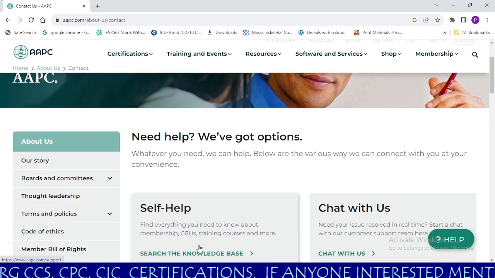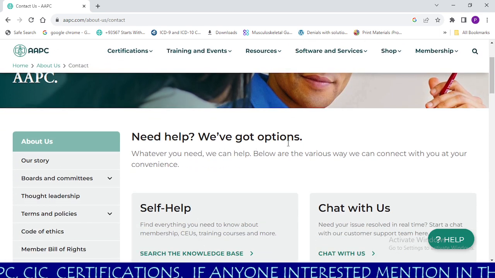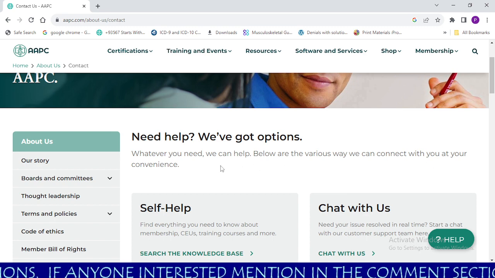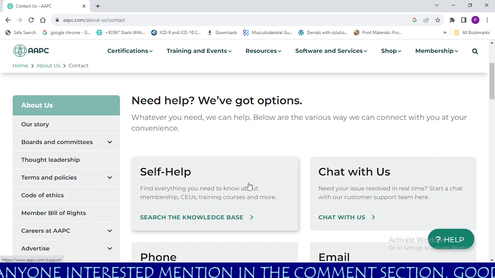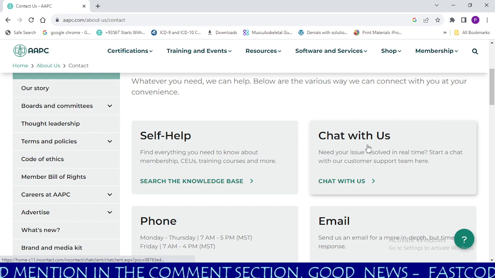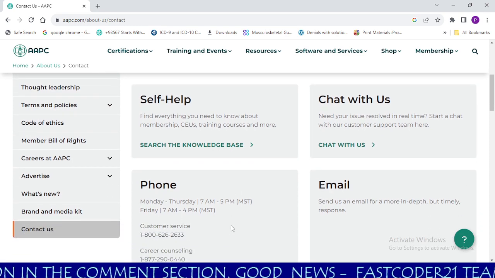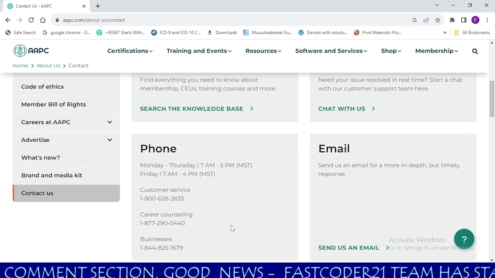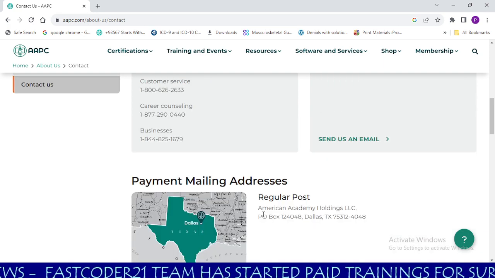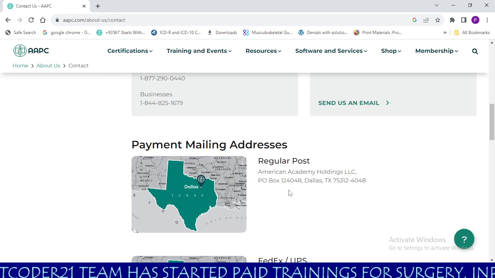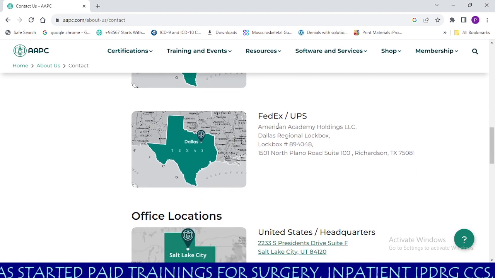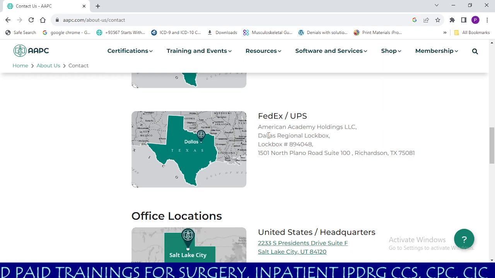As soon as you click here, they are telling us, need help. We have got options, so whatever you need, we can help. Below are the various ways we can connect with you at your convenience. So basically, in order to contact AAPC, they are providing multiple options. First one is self-help. Next, we can chat with AAPC using the chat with us section. And next, you can contact AAPC using the phone numbers, and also you can send your email to AAPC if you have any concerns. And here we have the payment mailing address, regular post. If you want to send anything by regular post, you need to use this address. If you want to send anything using FedEx or UPS courier services, you can use this address.